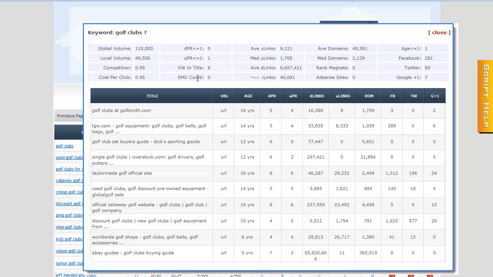EMD count is exact match domain count, the number of exact match domains in the top 10. There aren't any. Average URL links: we take the total number of links pointing to all the URLs in the top 10 and we get the average.